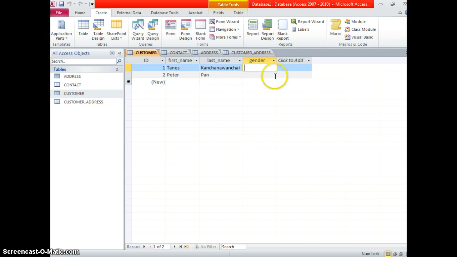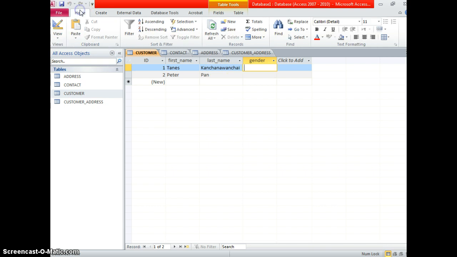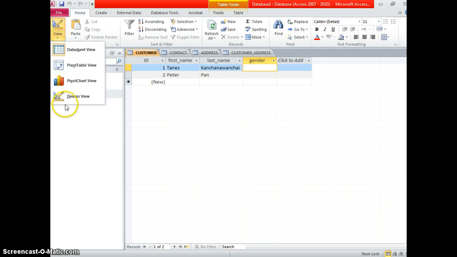I can actually do the drop box, right? This is called lookup wizard. Pay attention to this. How do we do this? We switch back to the design view again.